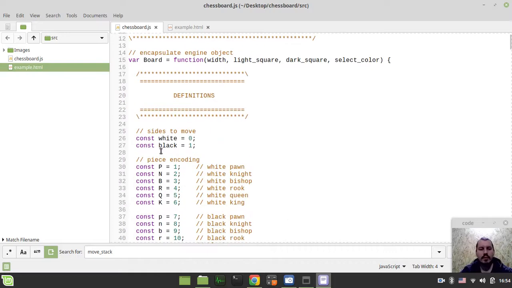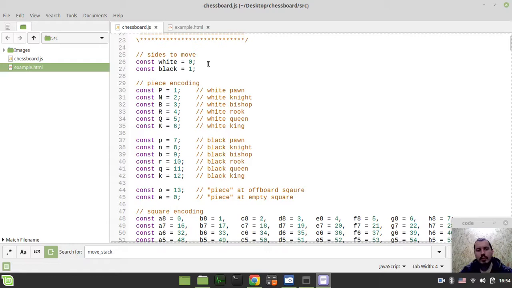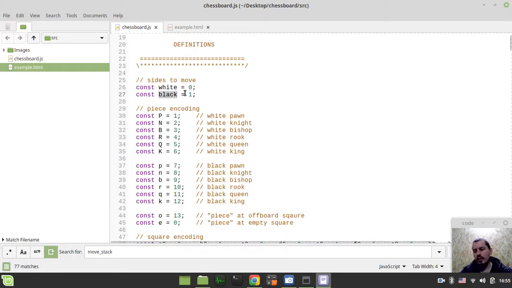So we start with the definitions. Sides to move are encoded as 0 and 1. White is a constant that represents 0. Black represents 1. It's very useful because when we want to shift the side from 0 to 1, from 1 to 0, without knowing what kind of side we have now, we can simply use the XOR operator. So if we say side XOR equals 1, if side was 1, it would become 0. If it was 0, it would become 1. So that's a very fancy and simple way to swap the side, basically.